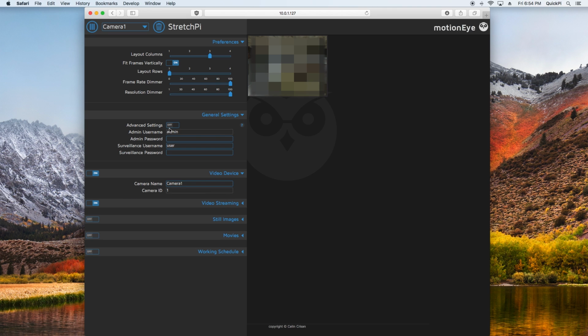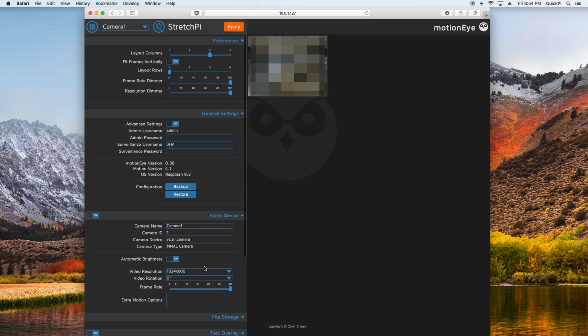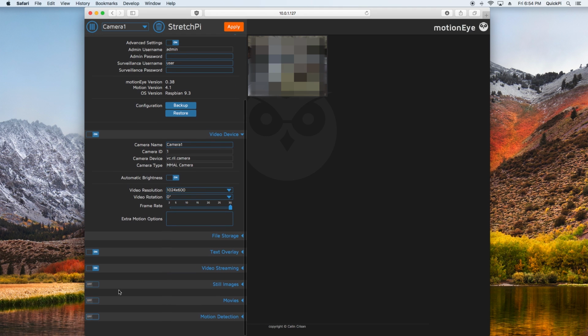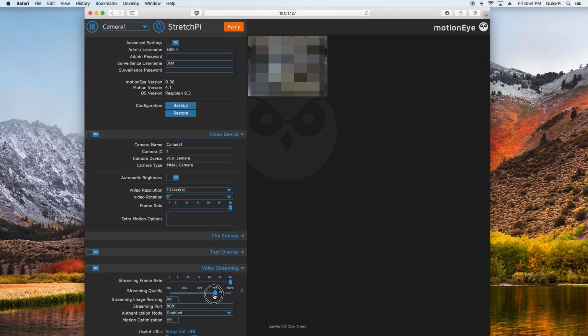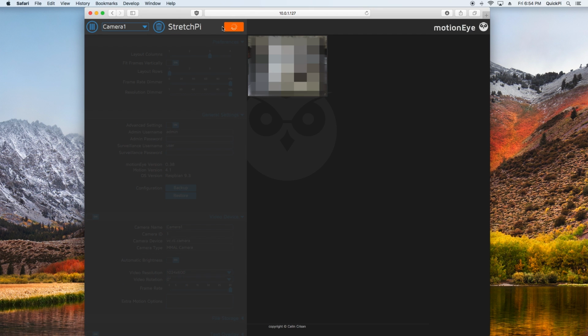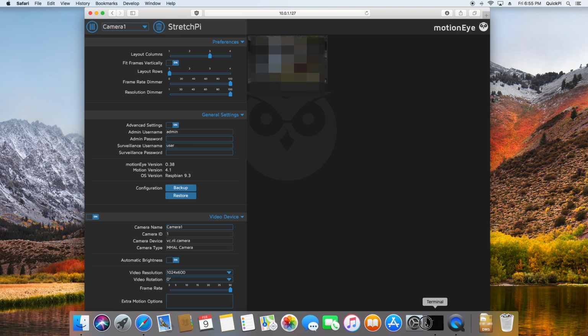So in the settings, you want to first enable advanced settings, then scroll down, select automatic brightness under the video device section, select the video resolution to be 1024x600. You can set the FPS to 30 frames per second. If you're on a Pi 0, I recommend 20. Turn off motion detection because we are not configuring that in this tutorial. If you want to explore, you can set that up later. But next, you want to select 75% video streaming resolution percentage. Click apply and let it load. It's going to take a few seconds, and then you should see the image size should have changed.